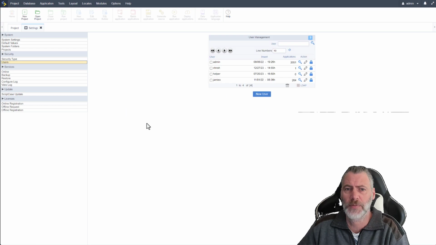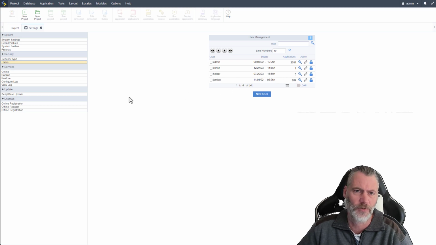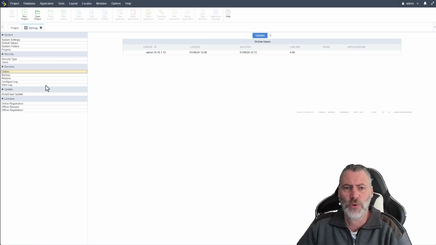Otherwise, within Scriptcase, you can manage your users from here. If you choose, of course, the Scriptcase authentication method and not LDAP, then you will manage everything in here. You will see the last insert times, the last login times, the applications they've created, and so forth. Below that, you then also have services available. So here I can update the online services for this user.